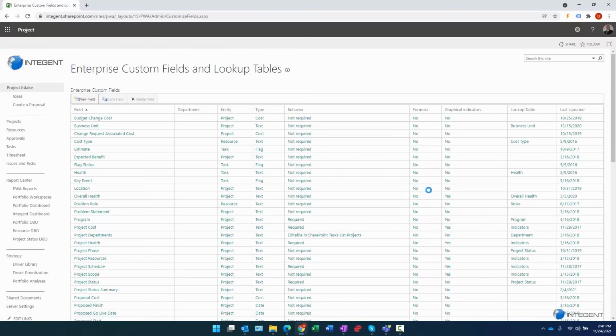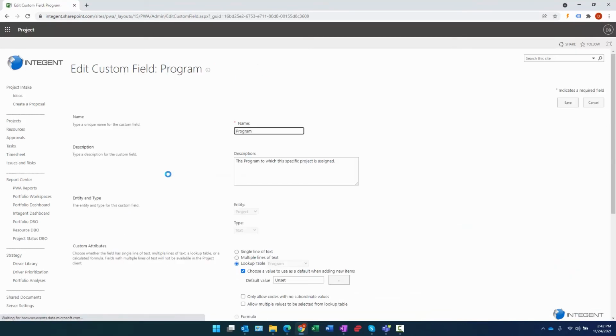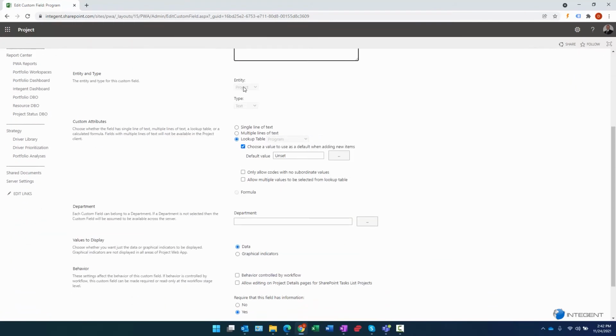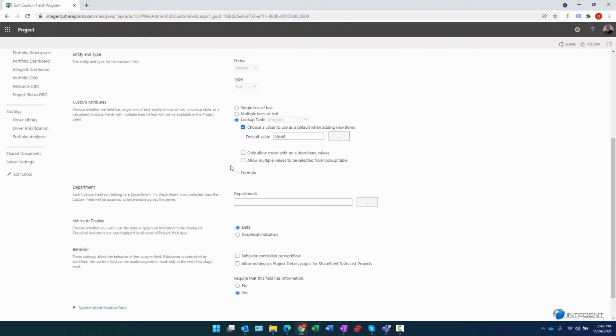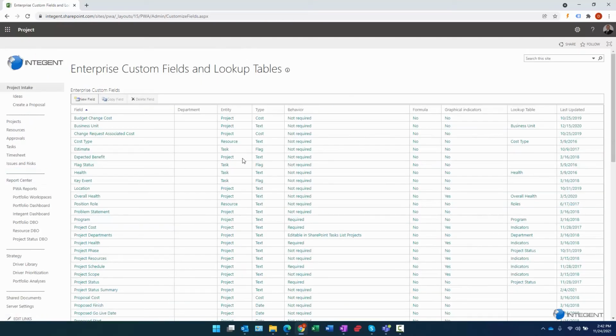They were grouped by the program field. If you want to look at the actual program field after it's created, we'll click on that and take a quick peek here. Program, I gave it a quick description here. Project, the type is text. It looks at the program field, it's unset. I let it display the data, and again, I want it to have data in there, force it to contain data.